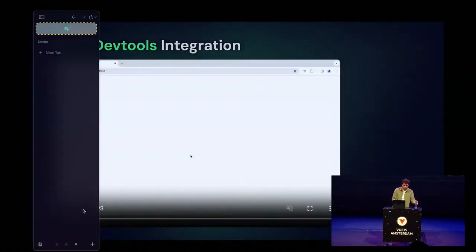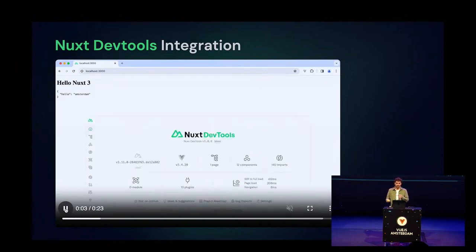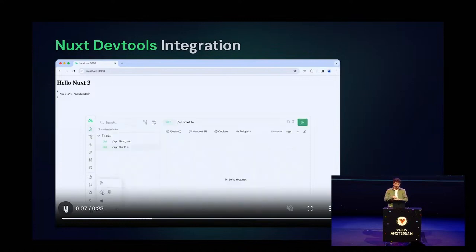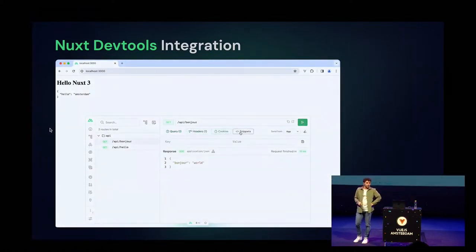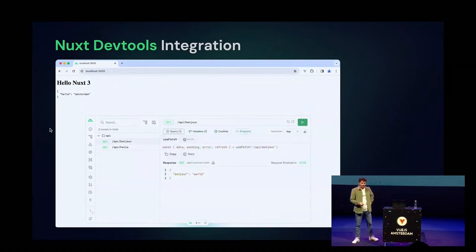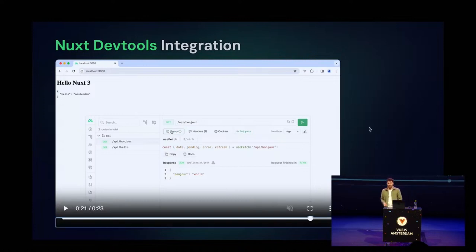Lastly, we have the Nuxt Dev Tools integration. If you like Postman or HTTP or any other UI, you go to the server tab in your Dev Tools, and you automatically get all your server API routes. I'm talking a lot about API routes, huh? And you can have the snippet here if you're lazy and you want to copy-paste your API request in your Vue component.